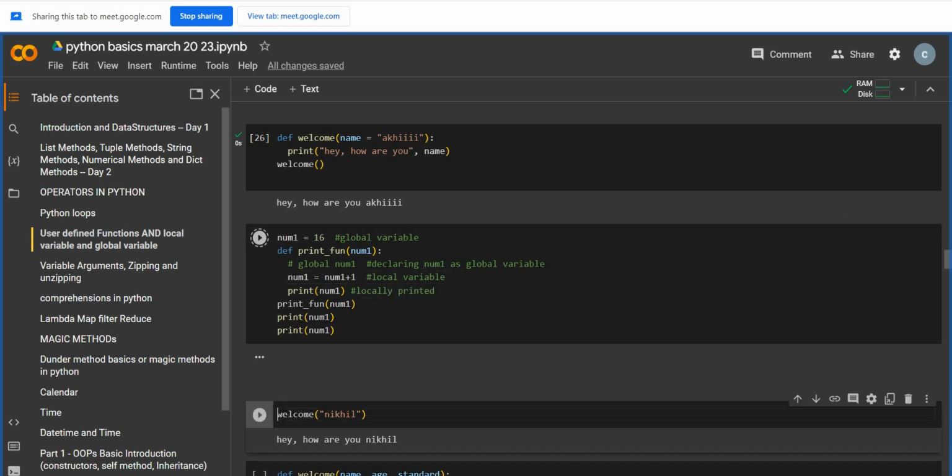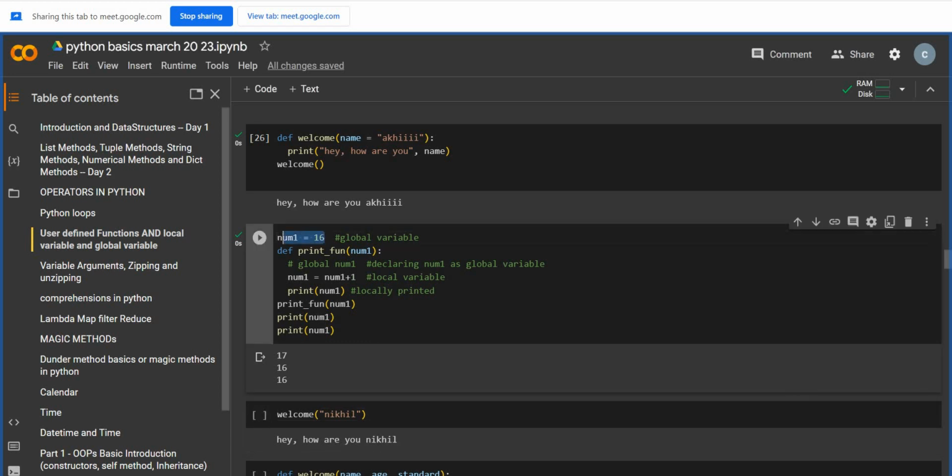When I call num1 from inside the print function, it is printing 17. But when I call it from the normal line, it is printing 16, because this is a global variable num1. Inside the function, the num1 I printed is a local variable. It is just getting created inside the function.